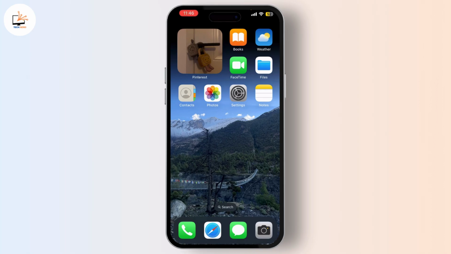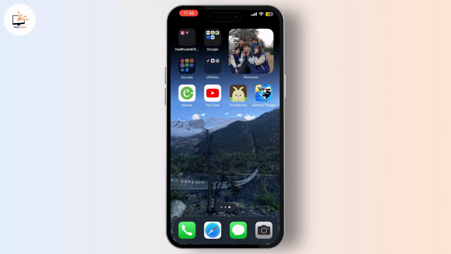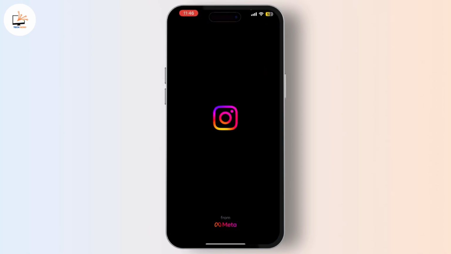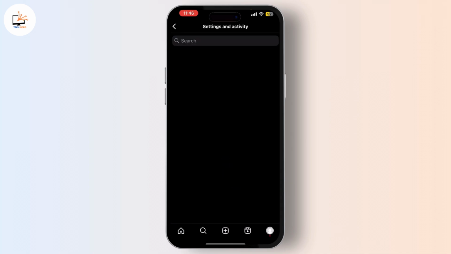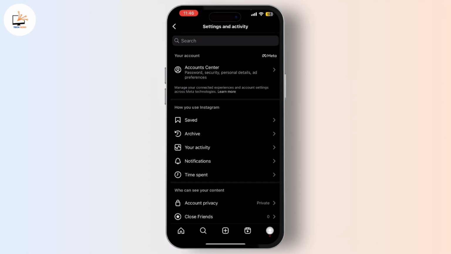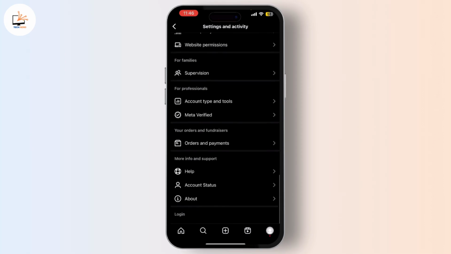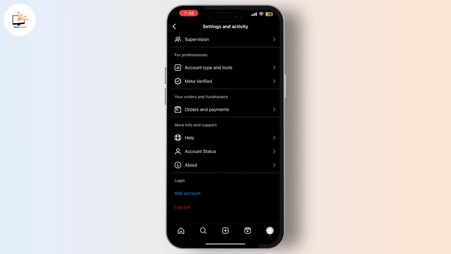Sometimes simply logging out and logging back into your account can fix the issue. Open Instagram. Go to your profile, then tap on the three lines in the top right corner, scroll down and tap on Logout. After logging out, close the app completely, then reopen it and log back in. And check the Add Yours template again.